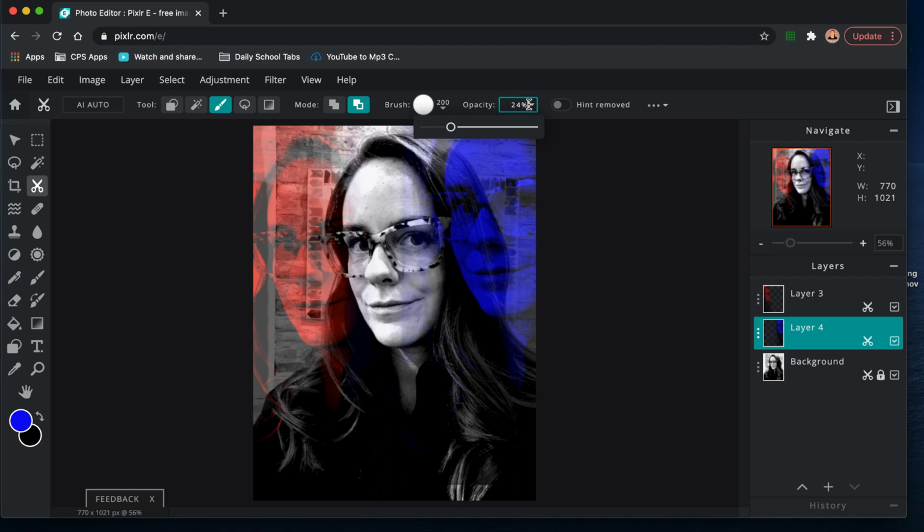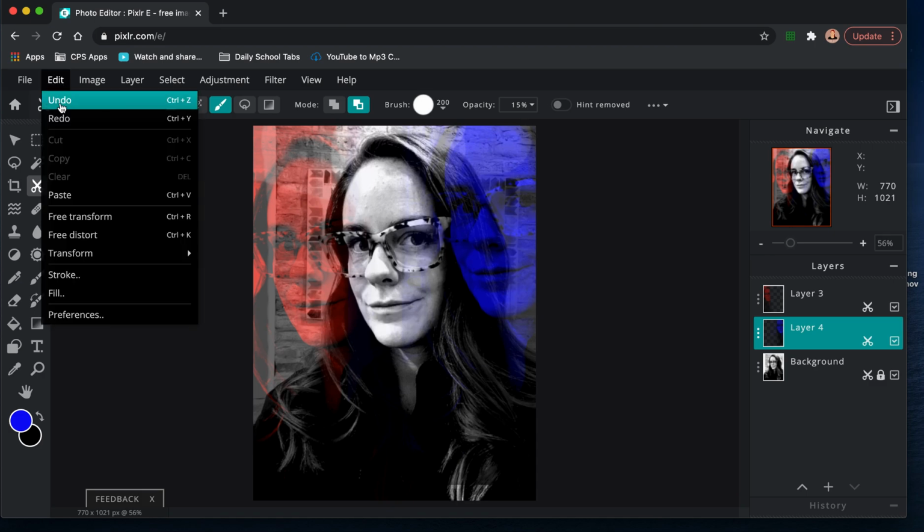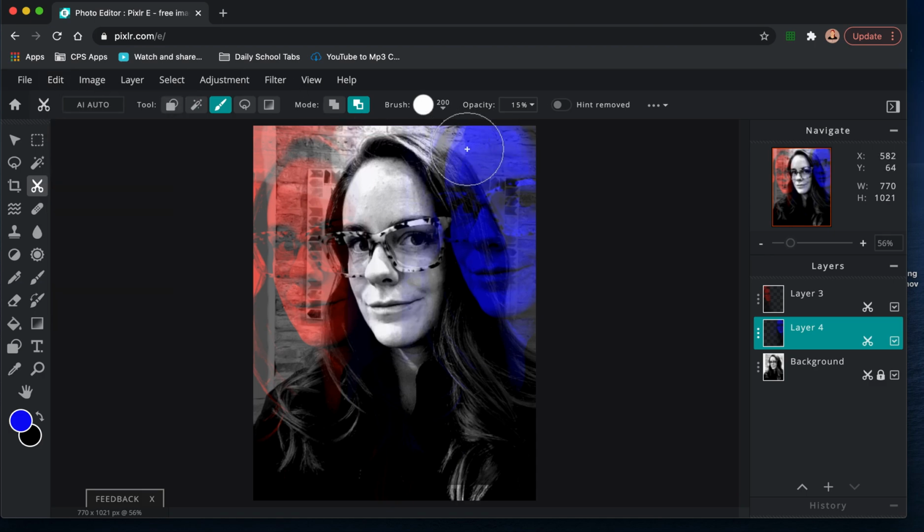I'm going to go even lower on my opacity, like really low, maybe even into the teens, to... you know what? I don't like that. I just did that. I'm going to undo. So sometimes it takes a little bit of practice. It made it too light into the face part right there, so I didn't like the way that was looking. So I'm going to undo that. And I'm going to try again.